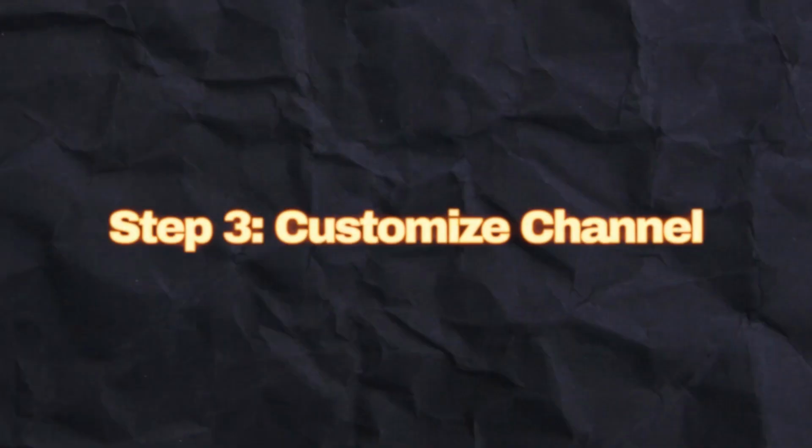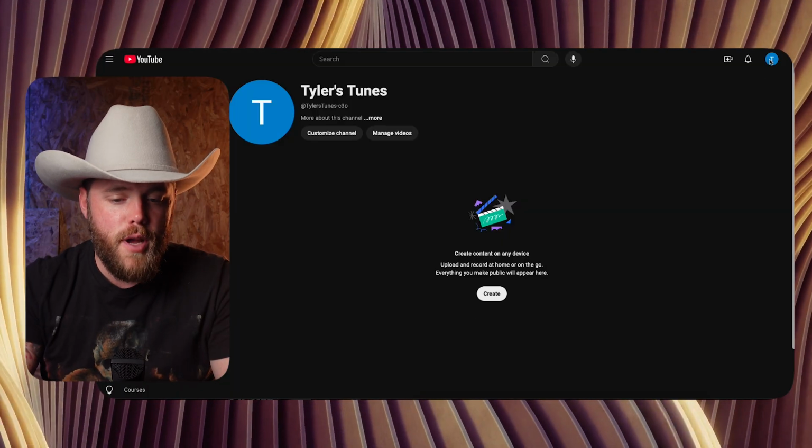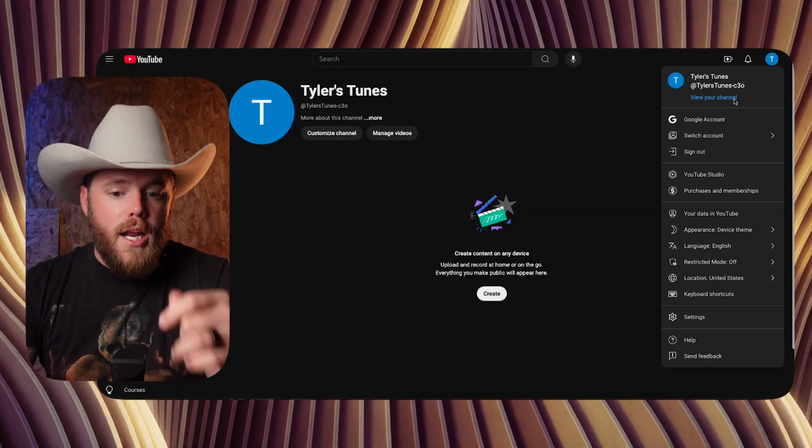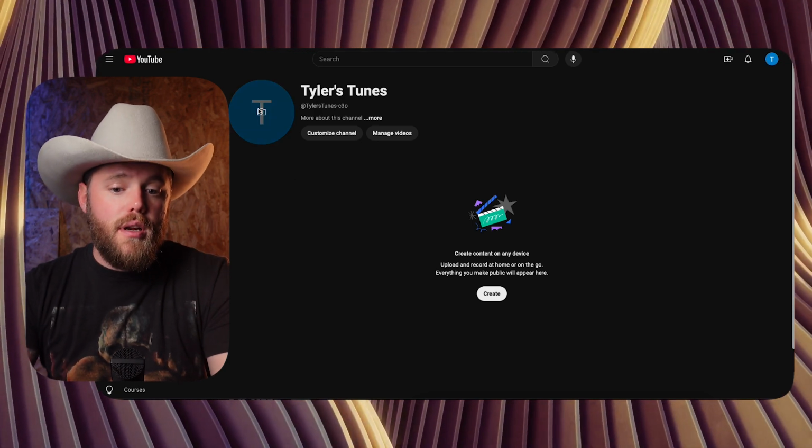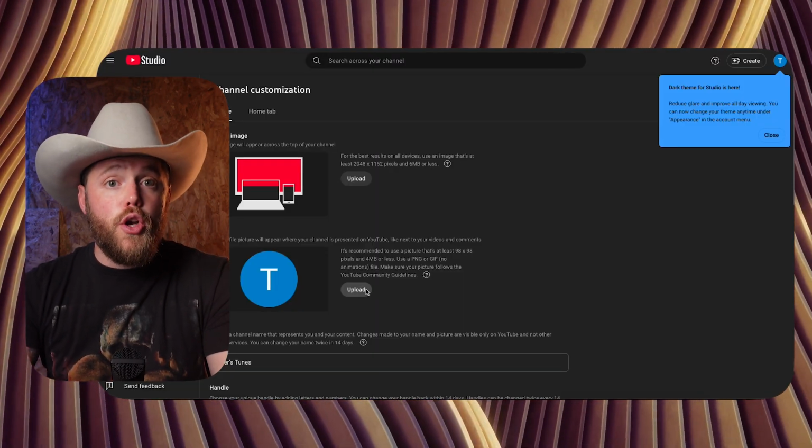Now it's time for step number 3, and that's customizing your channel. Once you have your YouTube channel created, you can get to it at any time by clicking your profile picture and then clicking View Your Channel. In order to add a profile picture, you simply hover over the circle for your profile picture here, and you click it, and this is where you upload your new profile picture.